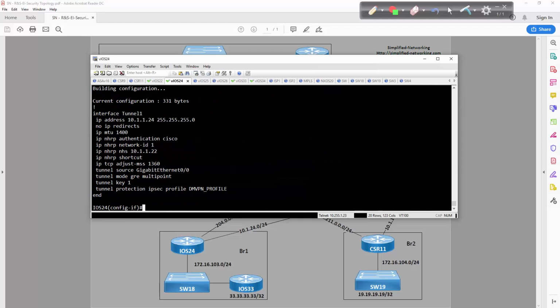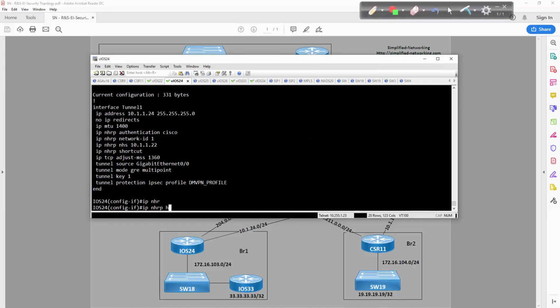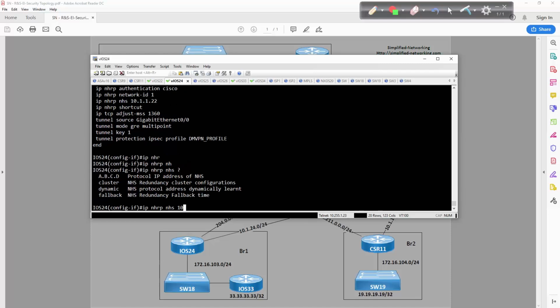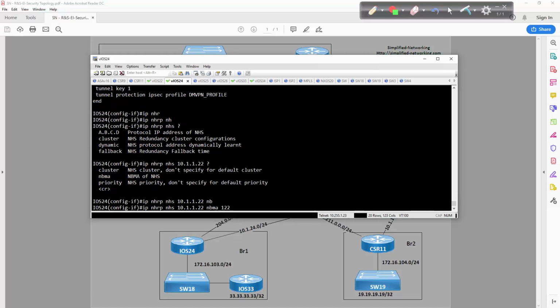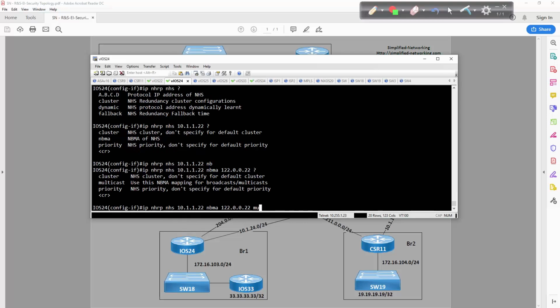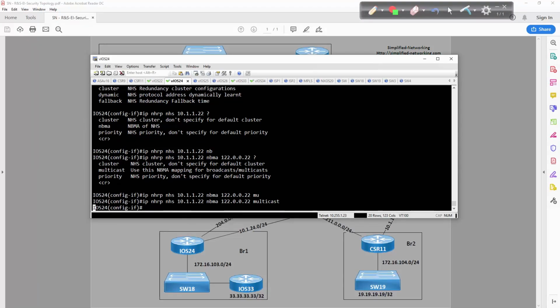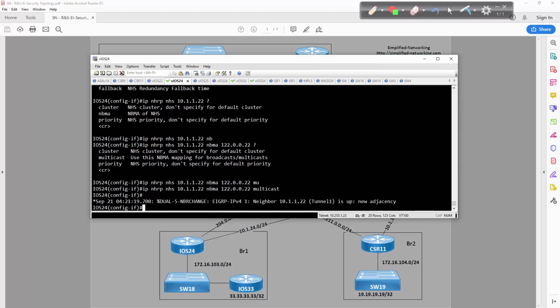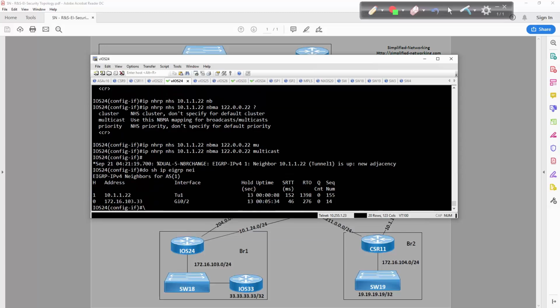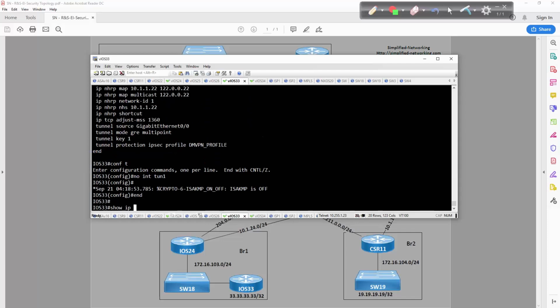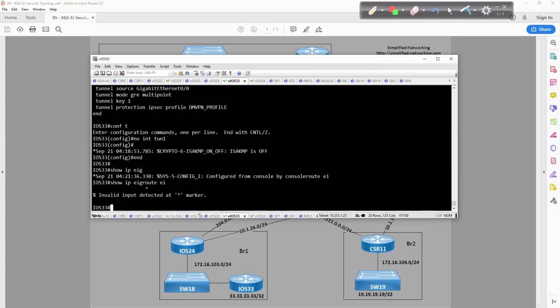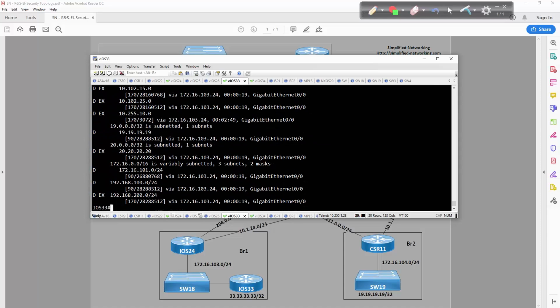Oh, and then the IP NHRP NHS 10.1.1.22, the NBMA address is going to be 122.0.0.22 with multicast, and that'll fix our problem, because right now I actually missed that config earlier. So do show IP EIGRP neighbor, and we have an adjacency with 22, and then on 33 show IP route EIGRP, and we have all of our routes, which is what we would expect.